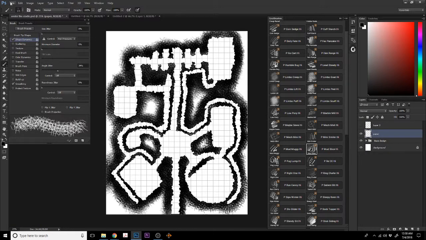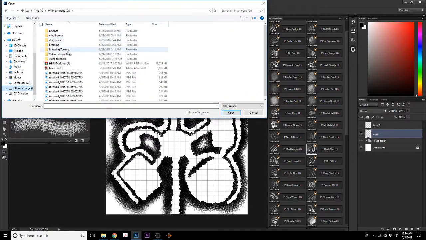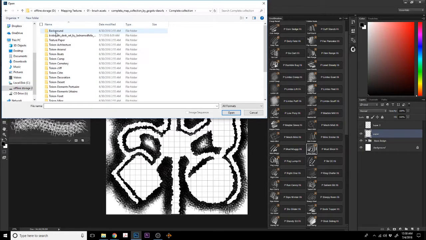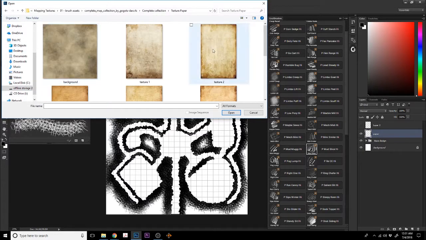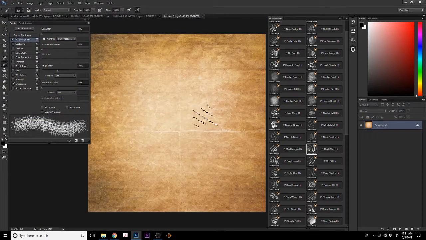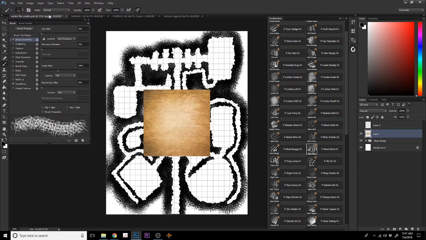Now, on my paper, what I'm going to do is open, and we're going to go back all the way through this since I didn't select one. My mapping textures, my brush assets, and my textured papers. Now, I really like this one because it's got the folds in it, and that reminds me of an old treasure map. So we're going to go Control A, Control C for copy, then Control V to paste it.